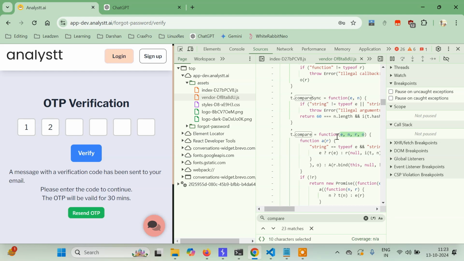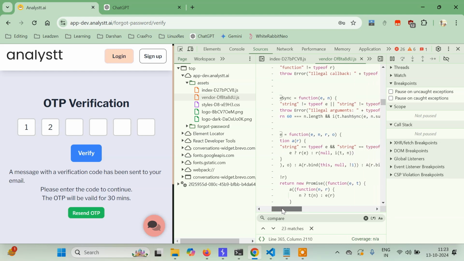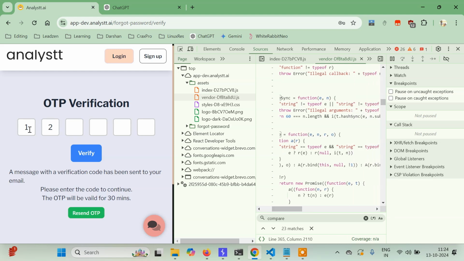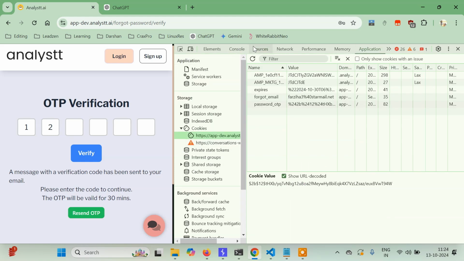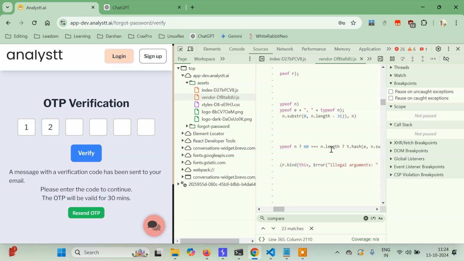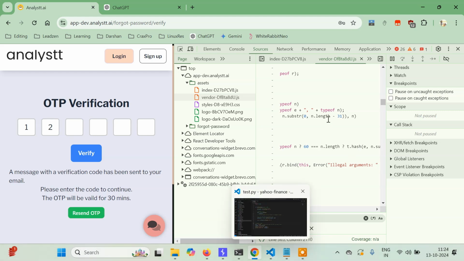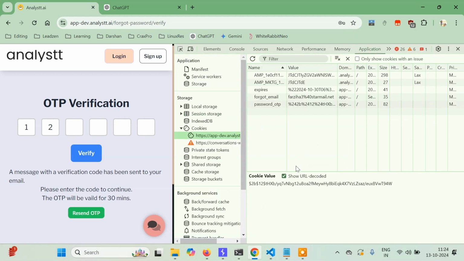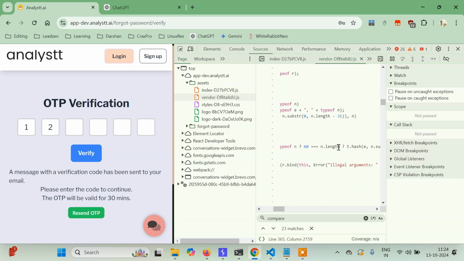It takes 4 arguments. Then it checks what kind of values E, N, and R are. So E is the OTP that we are typing here, N is the OTP stored here. And what else does it do? The length of N should be 60. So we have to check if the length of this is 60. So it's just 60. Then it's saying T dot hash. So it's extracting the hash from this encryption.